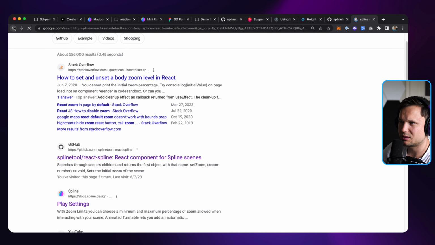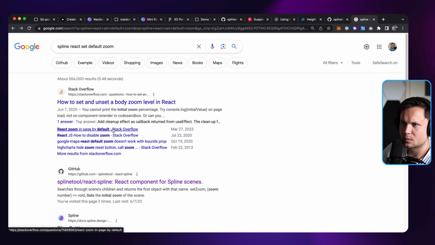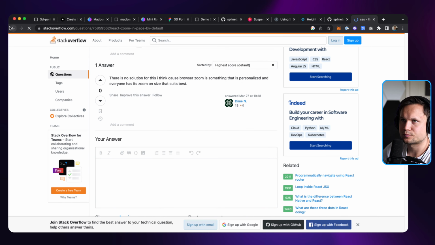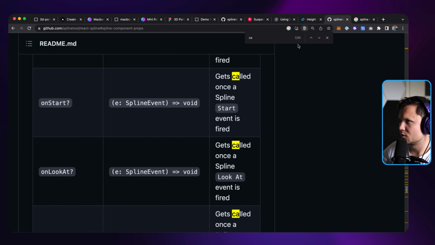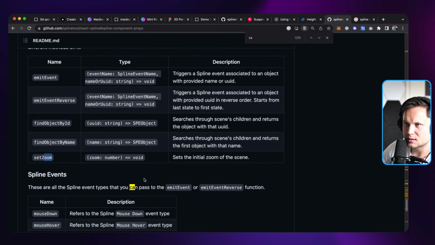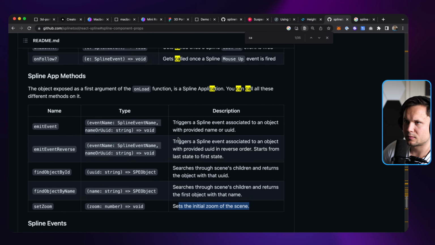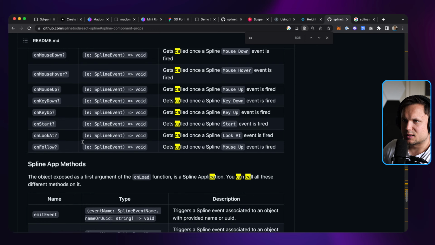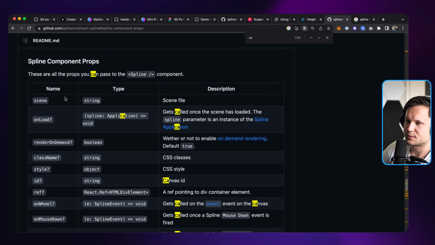Okay. I want to try out the set zoom function though. But where does that set zoom function work though? Let me see, guys. Okay. Spline app methods. Spline component props. Yeah, these props make sense.